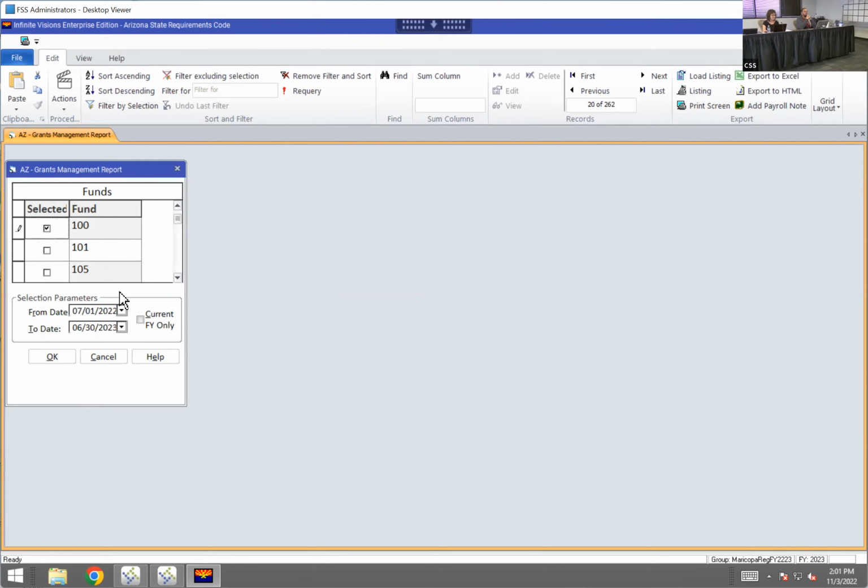So you would select your fund, you select your from and to date. Usually if you're working with grants, this would be your project start date and project end date. You can do current fiscal year only. If you do not select this, it will cross fiscal years. It will go back to the prior year and pull in expenditures. So this is a really good report for our GME reporting.